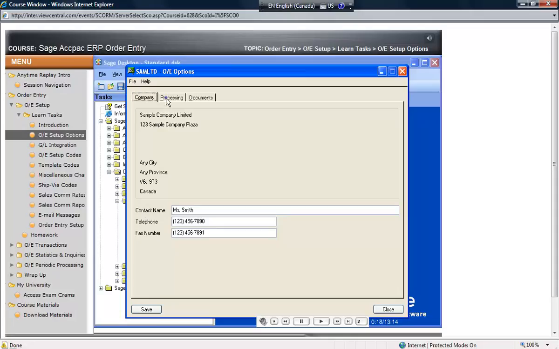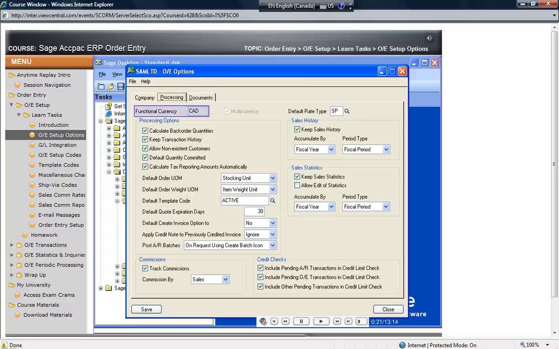Moving on to the processing page, the first option shows the functional currency. This was determined when the company profile was established. However, notice the field to the right called multi-currency.